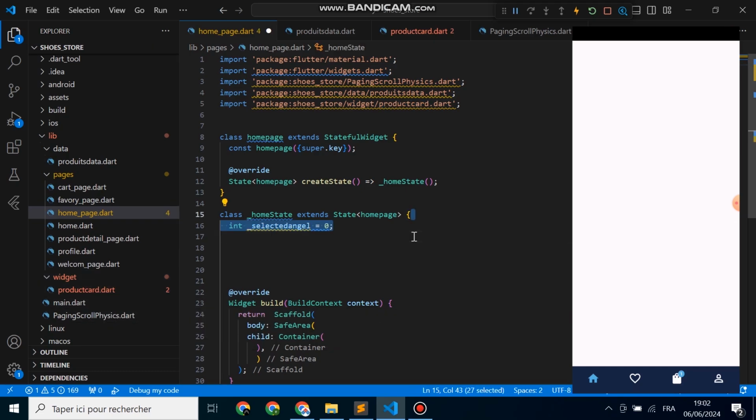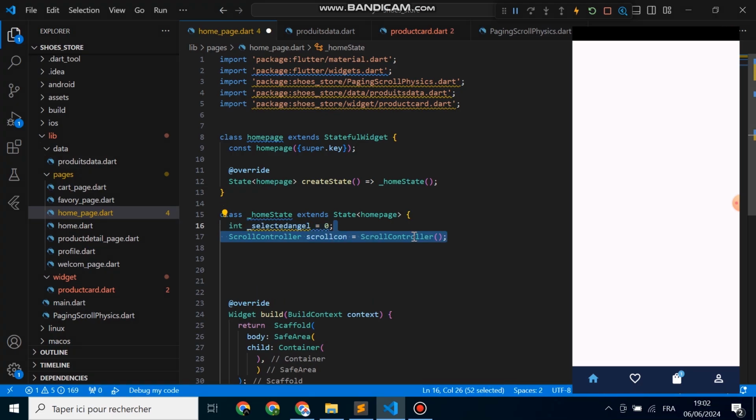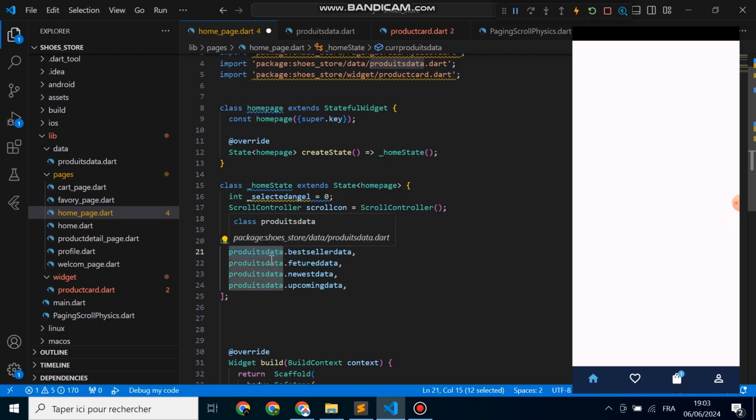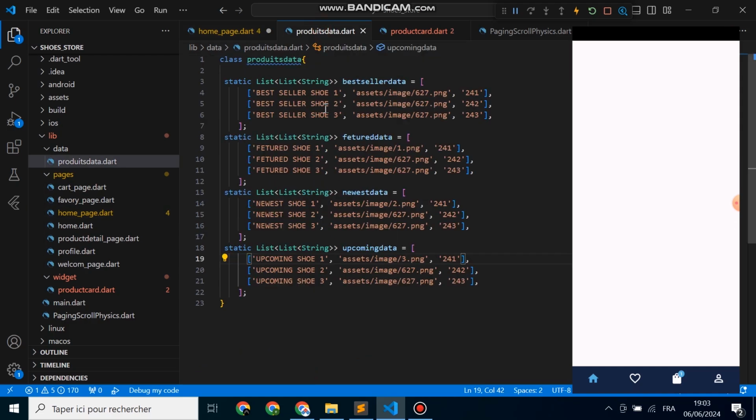Now we start adding the variables. First, we add an int selectedTab that we use to navigate between bestseller, featured, newest, and upcoming. A ScrollController to control the slider. selectedProduct to know the current product. Then we create a list that contains products data. We get the data from our products data file, which is a class that has 4 static lists.